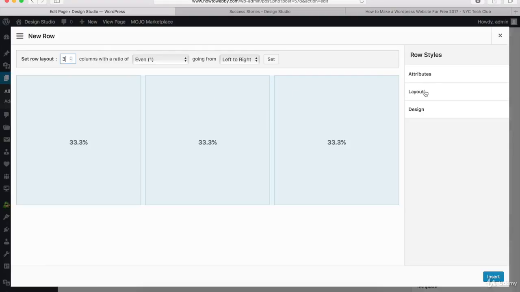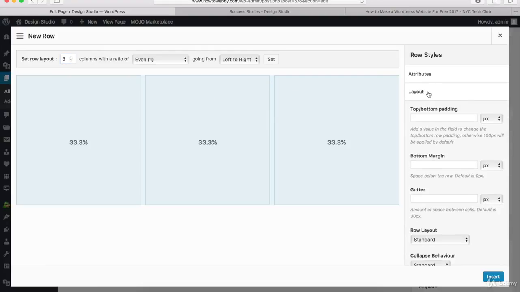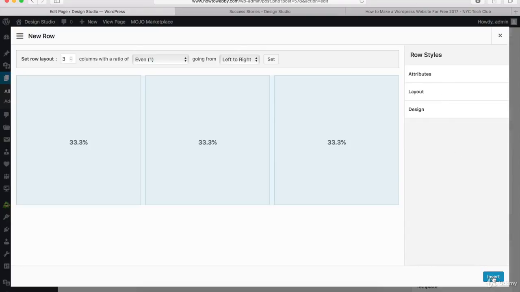And once you're ready, what I want you to do is click on the layout tab, and we're going to put in 40px for the top and bottom padding. And we'll leave this as the standard layout. So once you're ready, we can just click on the insert button right here.